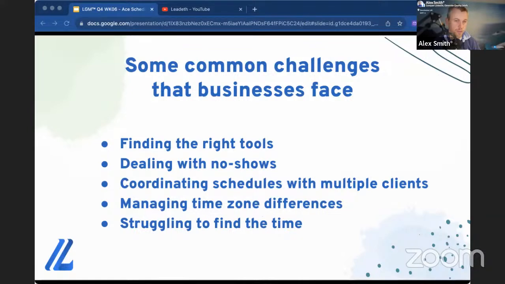So it could just be you're struggling to find the time to manage these appointments alongside all your other business tasks. So these are what I found to be the common problems that a lot of businesses are currently facing. In the next section, we're going to quickly look at some of the ways we can overcome these challenges, so how you can set up an appointment system and start to schedule like a pro with something like Calendly.